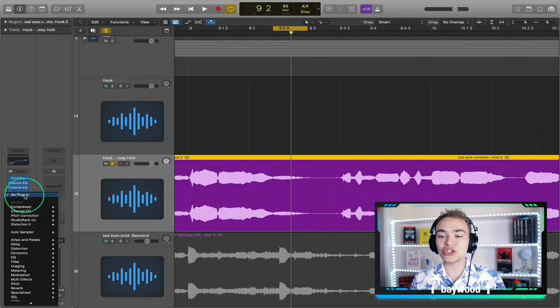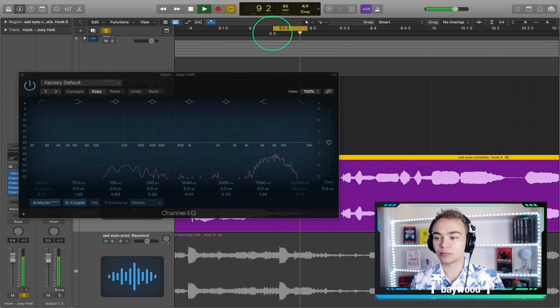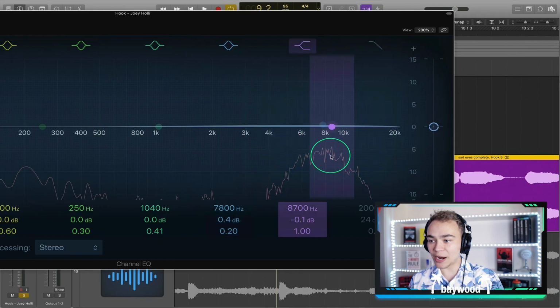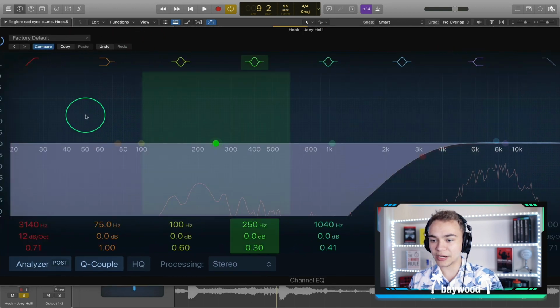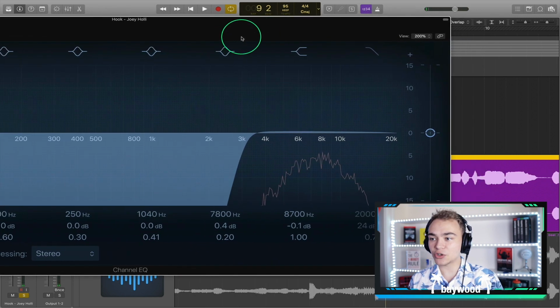Step number 2 is just, let's open up an EQ and we're gonna discover where this S is at. You see it right there? The main part is at 7800. It's right there, obviously. So what I like doing is just taking out everything and really honing in on this. So we have this right here.